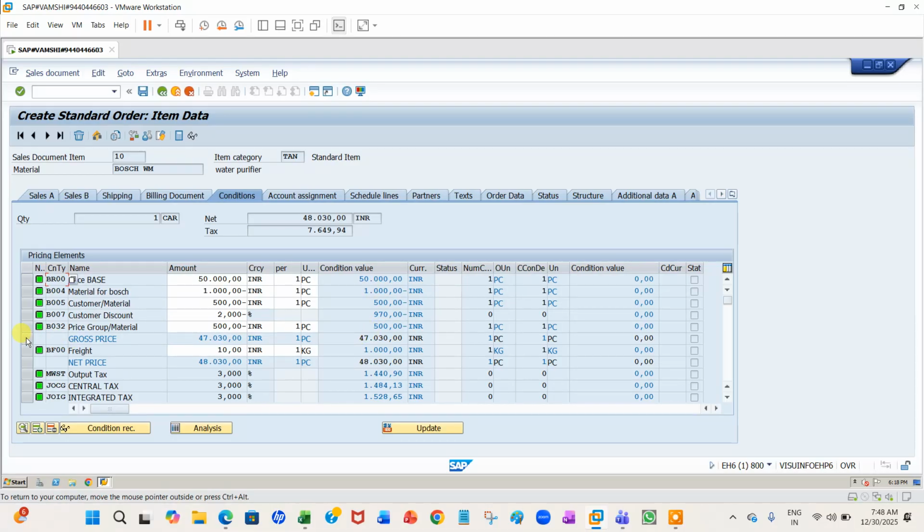In this gross price I'm adding freight charges. Freight in the sense of delivery charges or packaging charges, whatever. I said 10 rupees per kg. For 1 kg it's 10 rupees, that is the exact meaning of this freight condition record. But here I am getting 1,000 rupees. How could it happen? I will show you.